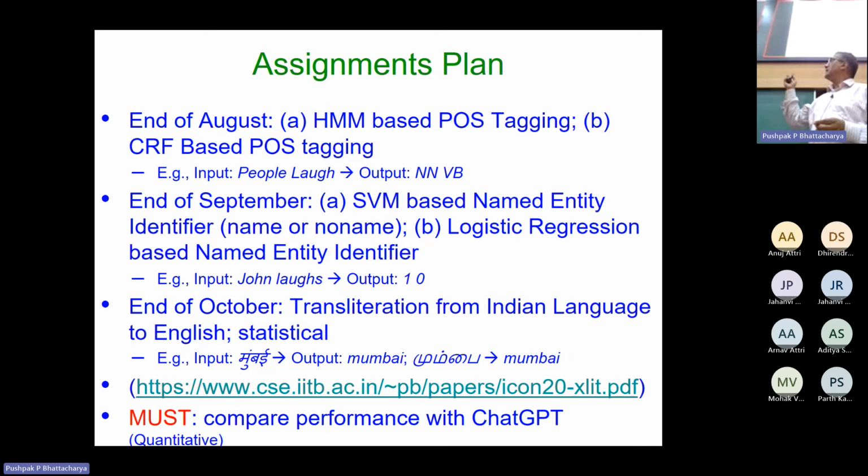And the last line is important. You must compare performance with ChatGPT. These days, all NLP systems are required to give their performance vis-a-vis the performance of ChatGPT. That also you will have to do. You will most probably be surprised to see that Tamil to English transliteration is done very well by ChatGPT. Maybe. Try it and see. But you will have to give the performance figure with respect to ChatGPT also.